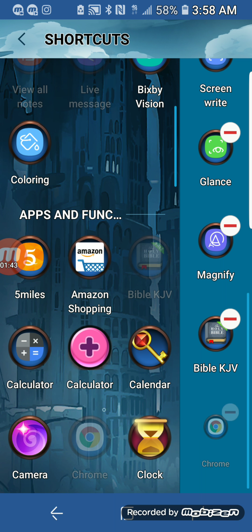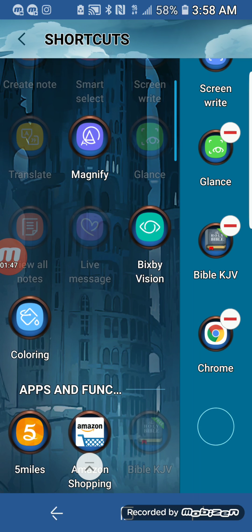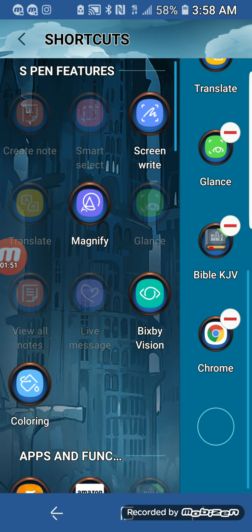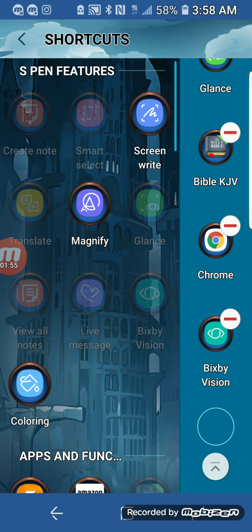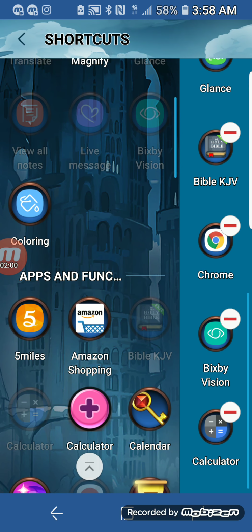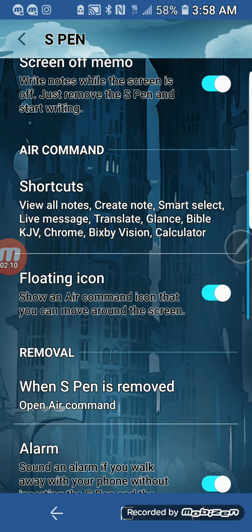The internet or clock. You don't like magnifying. The magnify glass, you could replace that with your Smart Select or whatever you want, and you could always reorganize these. So it's not a big thing. You just put what you want there and how you want to put it, your calculator. And as soon as you do that, you go out. And the floating icon, it'll show an air command that you can move around the screen.